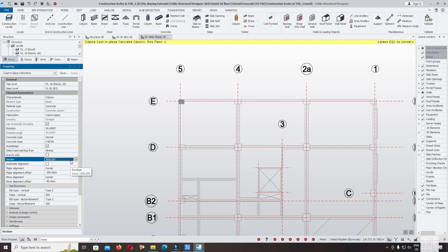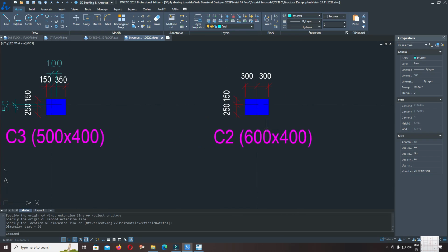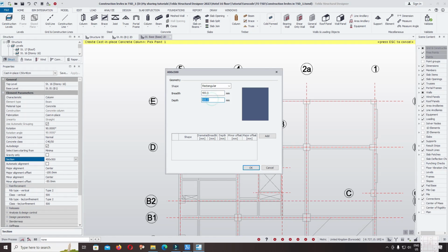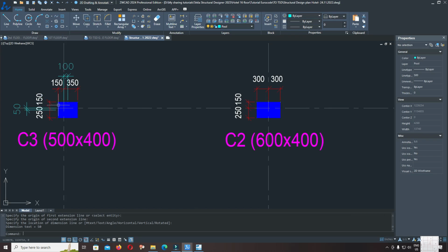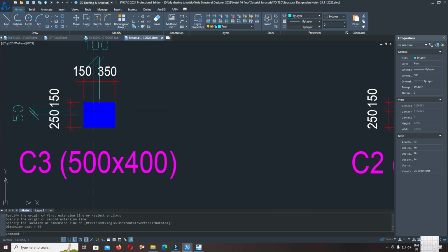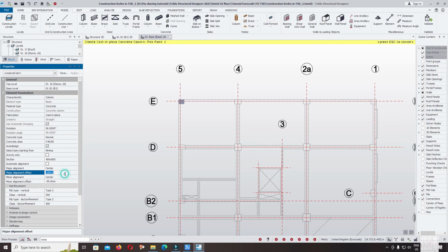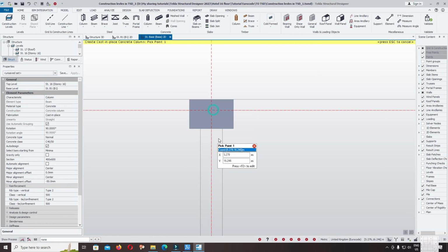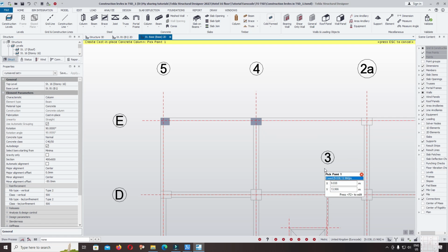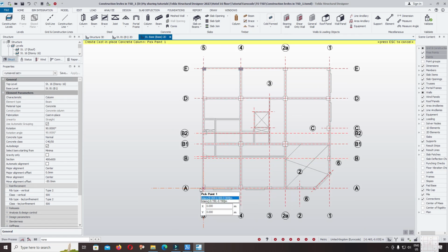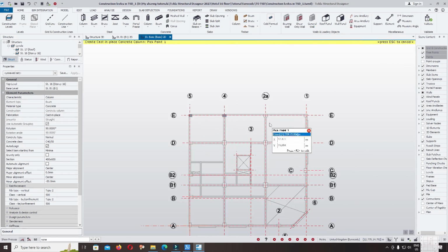Now change the section directly here. Add new. The column is 600 multiplied with 400. 600. Okay, for the minor alignment 150 from the center. For the measure, we can keep it. Yeah, for the measure, we can keep it 0. Click it. Okay, this is how we can create different column and different alignment from the grid line to other grid line. If you want to model it correctly, match with the structural plan, this is how you can do it.